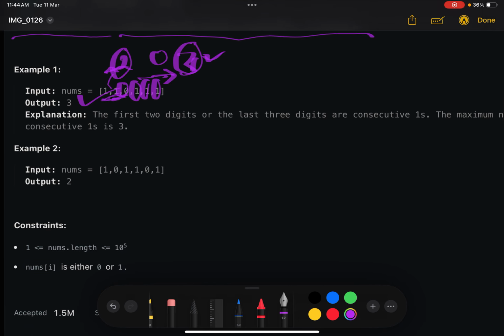Second test case, as you can see, 1 is the maximum consecutive till here, then 0 came, you cannot include this. Again, when you start from here, 1 and 1, 2 are consecutive, so till here 2 is the maximum. After that only 1, so among all of these only 2 is the maximum. So I hope you understand the question. I will take another test case to explain it to you.